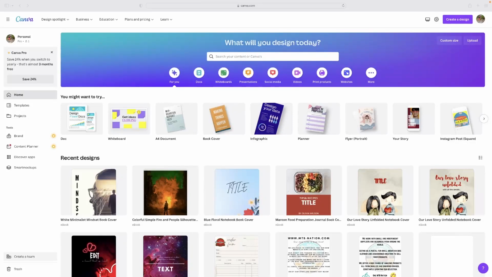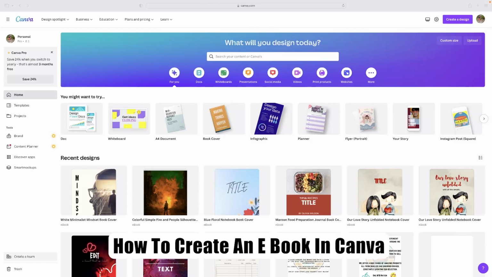I've got a very short video tutorial for you today that'll show you how to create an ebook in Canva.